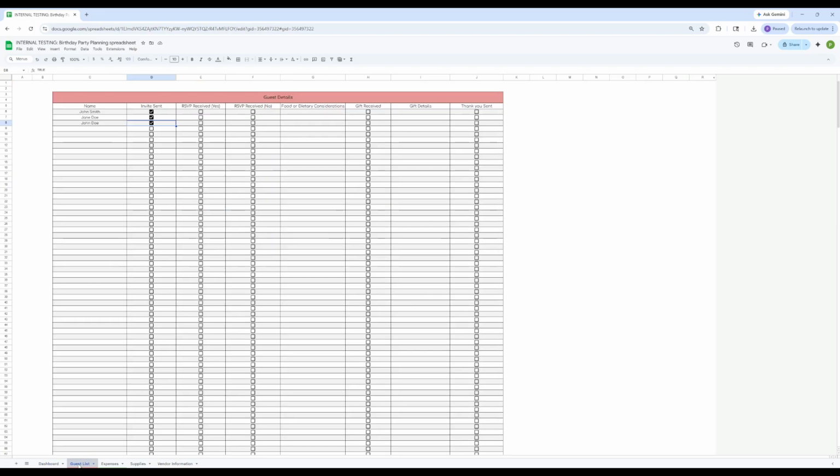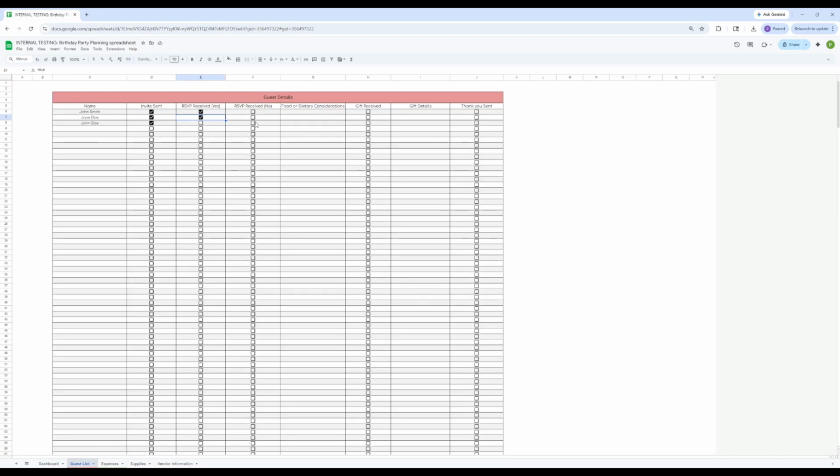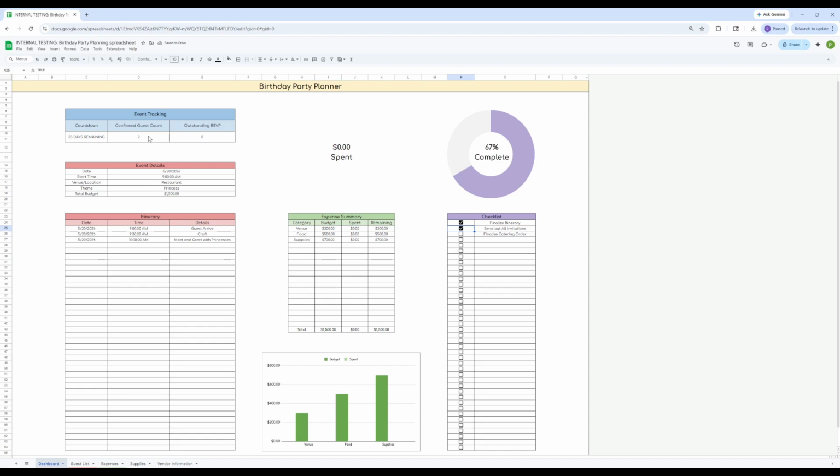So I'm going to jump back to my guest list sheet. The first 2 have RSVP'd yes. And we're not going to indicate anything for that one. So we see that we now have 2 confirmed guests and 1 outstanding RSVP. If they were to come in and click no, see now that we still have 2 confirmed guests and we have no outstanding RSVPs.